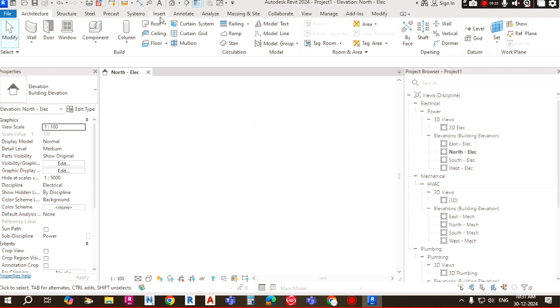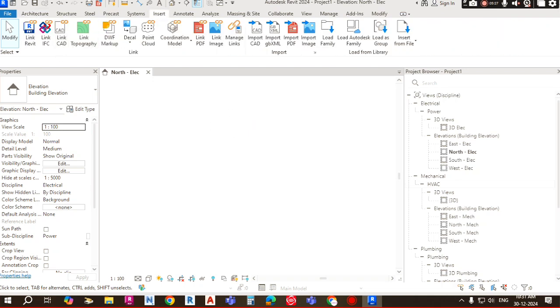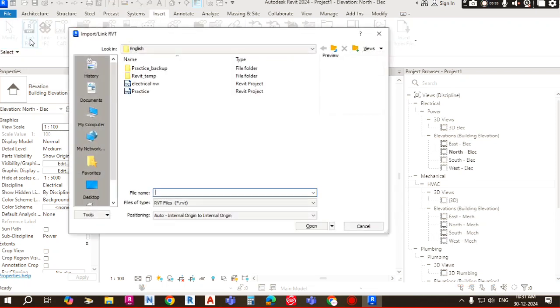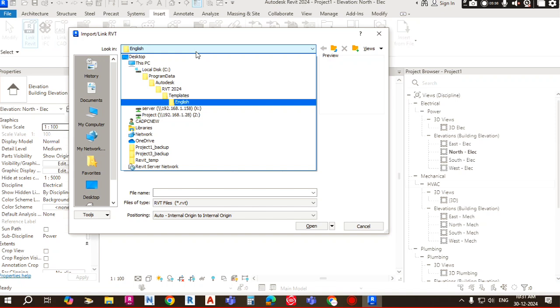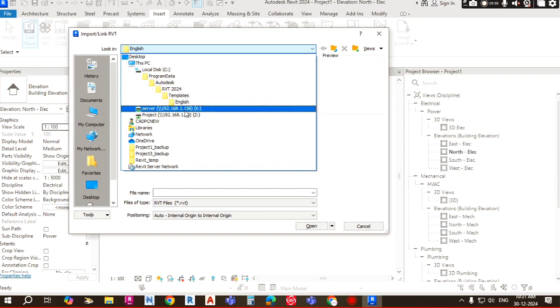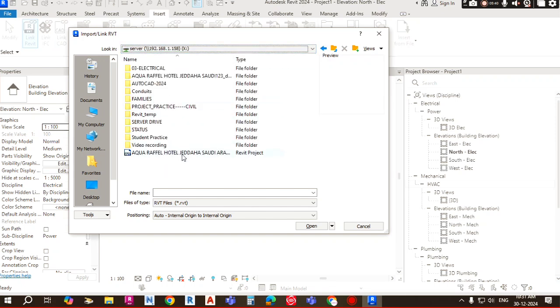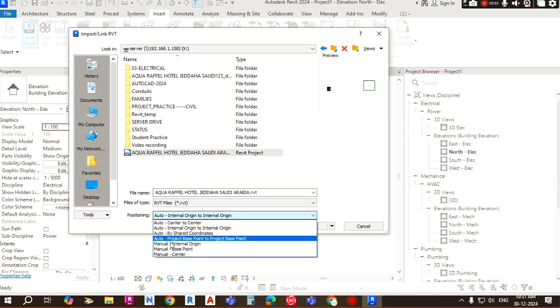You just go to the insert menu and select Link Revit. You have to click Link Revit. Just now I have given one Revit file to you. That file you just go and select. This is the floor plan file I have given to you. This file you just click, and here there is a positioning option.